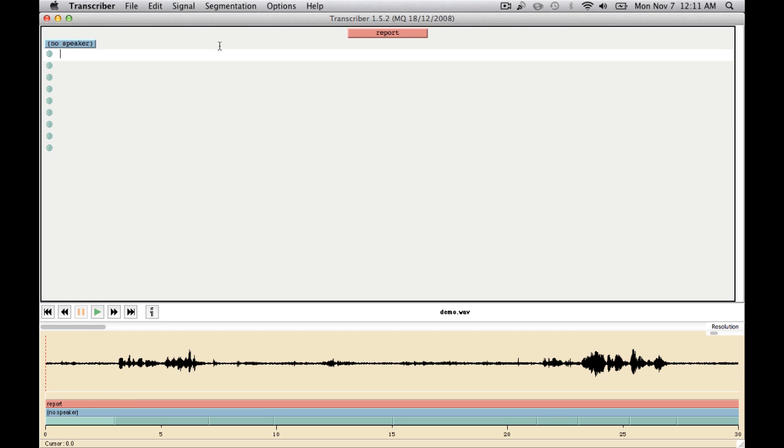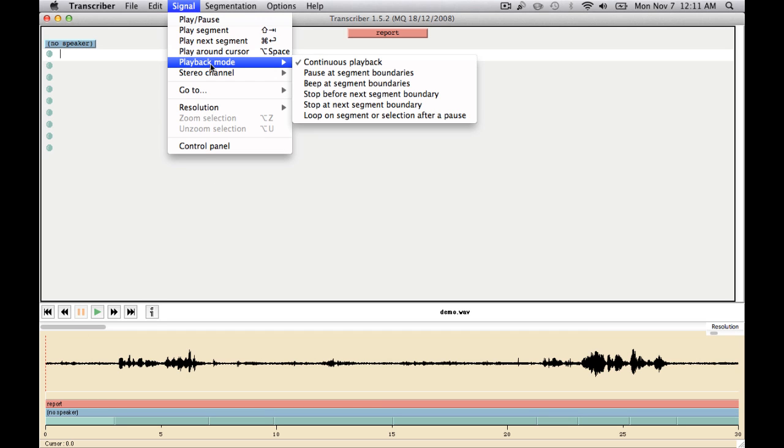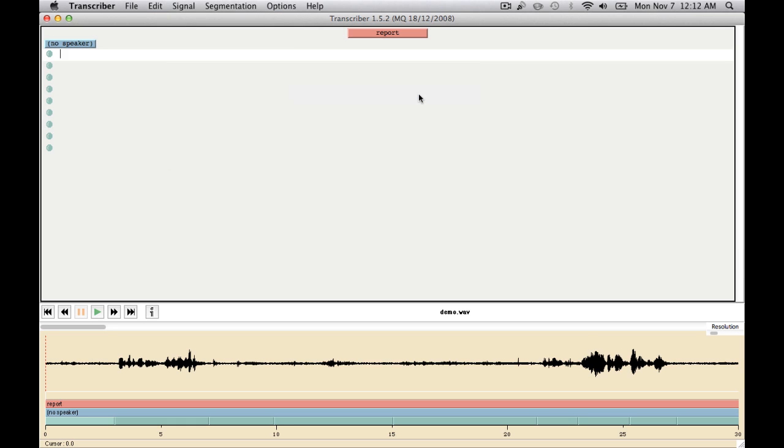Now, before starting transcription, I want to change this playback mode to stop before next segment boundary, so that whenever I press the tab button, only the current segment will be played, and the cursor will stop at the end of that segment without going into the next segment, like in the case of stop at next segment boundary, so that I can play the current segment many times until I'm done with the transcription. And let me show you how this thing works.